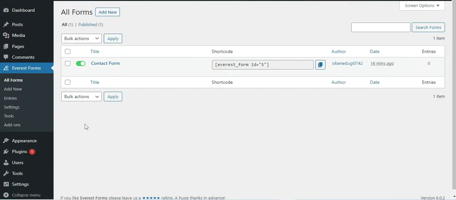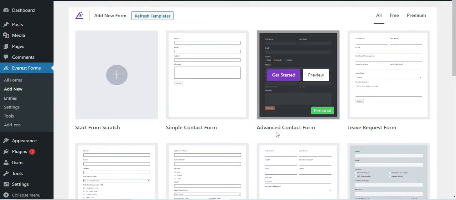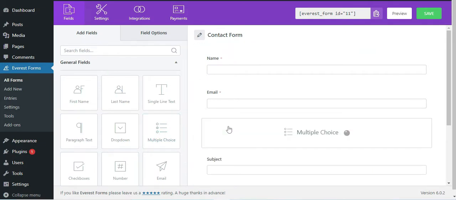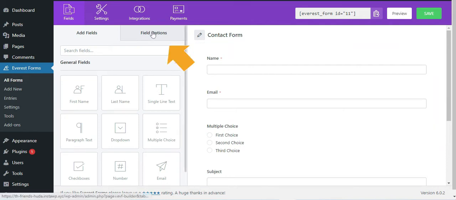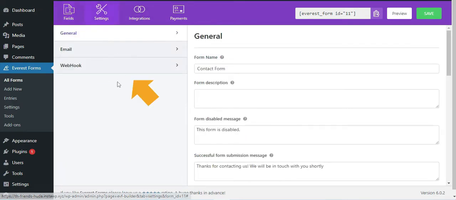Your next step is to create a new form. You get an option to either choose from the pre-built templates or start from scratch. The choice is fully yours. No matter whichever option you choose, this drag and drop form builder makes it super easy to build a beautiful form in no time. You can also customize your form fields effortlessly as per your need. You can also configure the general settings and the email settings of your forms.